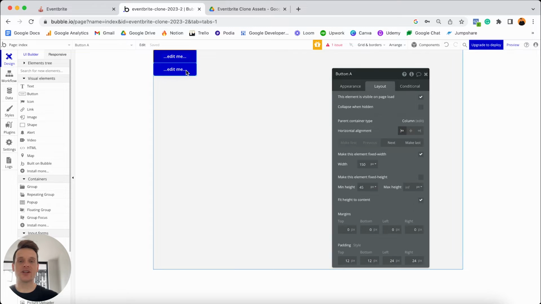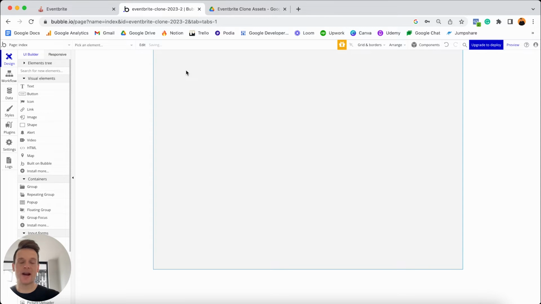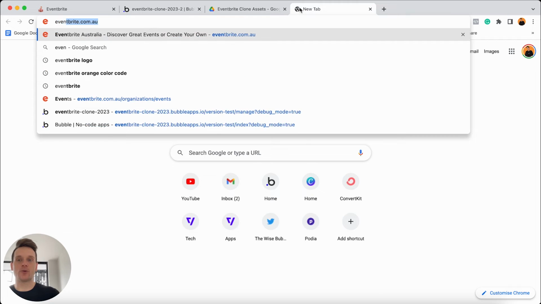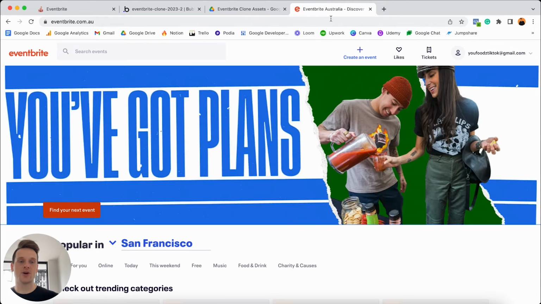Now, from here, I'm just going to delete these two buttons. We don't need those right now. But the very first thing I'd like to do is add a hero image to my actual Eventbrite homepage. And perhaps what I should do is even open up the real-world Eventbrite product. Because what you'll see on this homepage is, first of all, we have this navigation menu at the top of our overall page. Now, we are going to be creating a navigation menu in a separate section of our tutorial today. But below that menu, we then have a hero image.